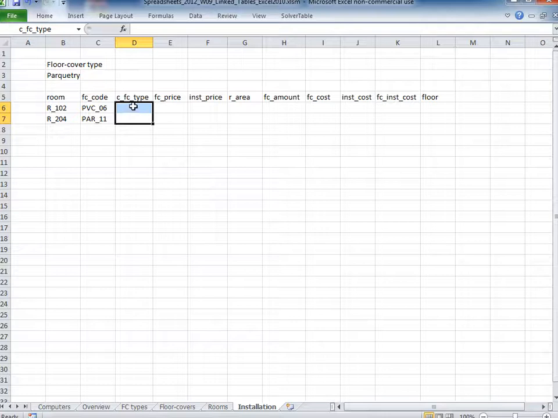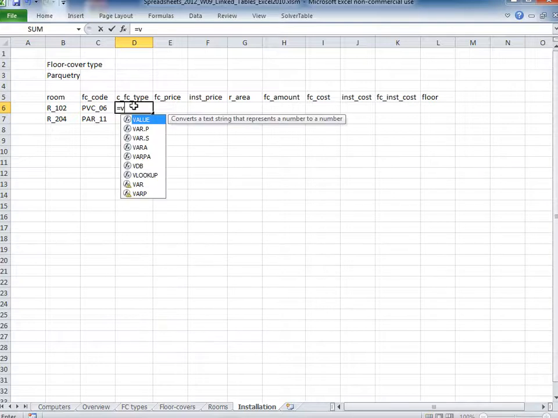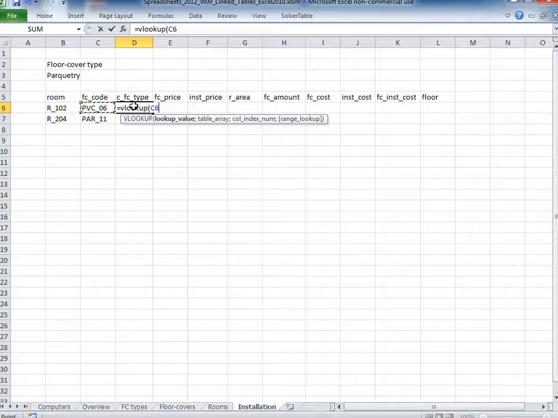The function that we're going to be using is VLOOKUP, so it's equals VLOOKUP. We're looking up this PVC from the table. Now instead of using this C6, let's do it with names all the way. So let's select these two, and we will have, instead of C6, the name floor cover code.